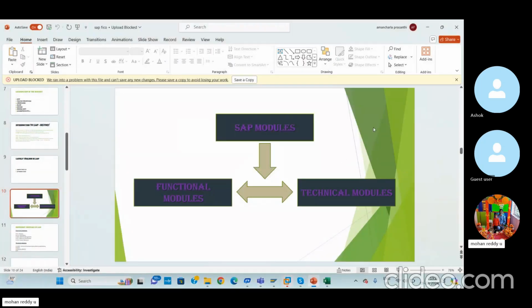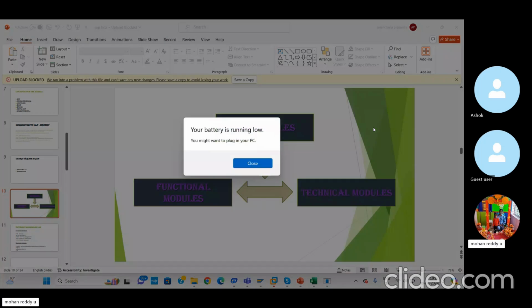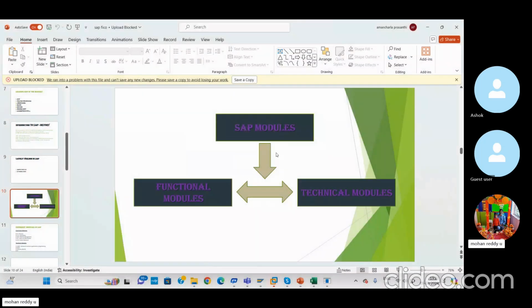So mostly in SAP, they are divided into two types of modules, like functional modules and technical modules. Technical modules are for those who have completed a technical degree like BTech, MTech, whatever. Those people mostly prefer the technical modules. The technical modules are completely coding-related, like ABAP.